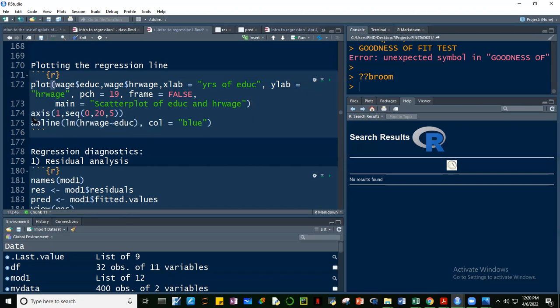Tapos idadagdag natin, last time din, ginawa natin to, axis. Axis 1 is x-axis, no? And then isi-sequence natin from 0 to 20 by increments of 5. Okay, and then isasama natin, ito yung regression line guys, abline. So this is to generate a line. Anong line? Yung regression line, kasi lm ng hourly wage and education. So what will be generated here is a regression line.